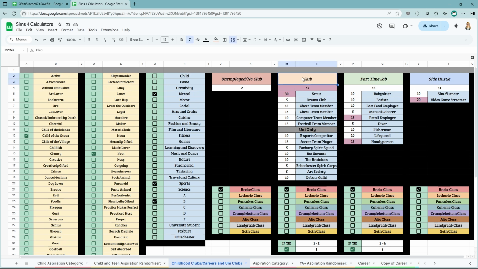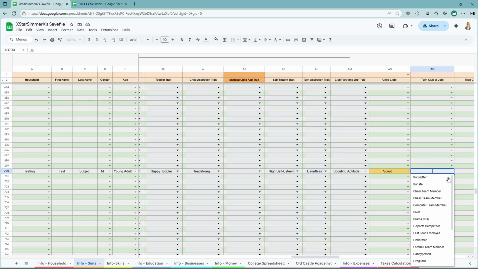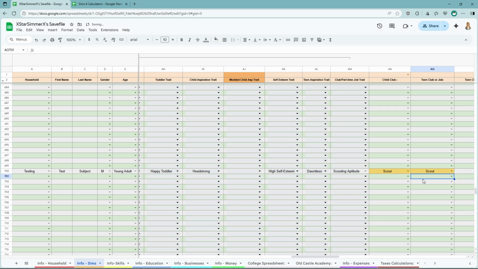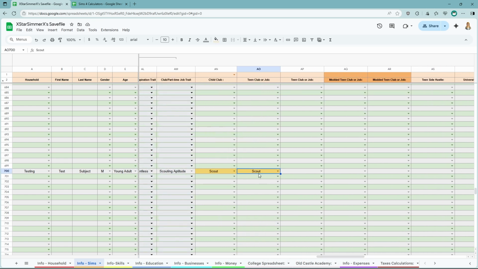Now if we look up here, it's still screaming, hey, you're in clubs and you're still doing scouts. So as a teen, you're still doing scouts. But as a child, you already finished scouts. So you also are going to mark this as completed because technically you've already completed this. So you don't need to really get to level 5 because you're already at level 5. So you're good.